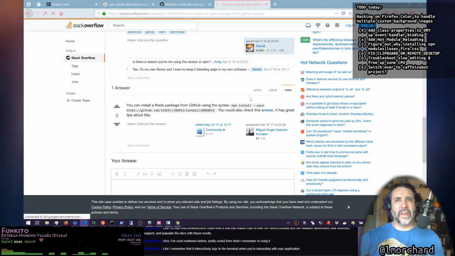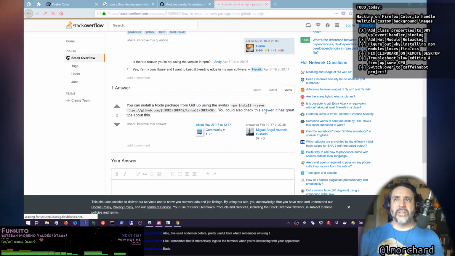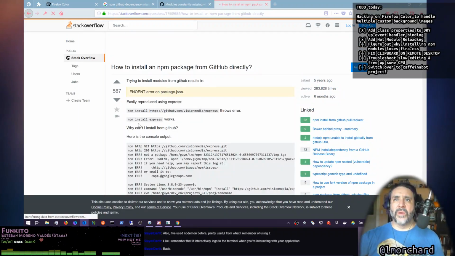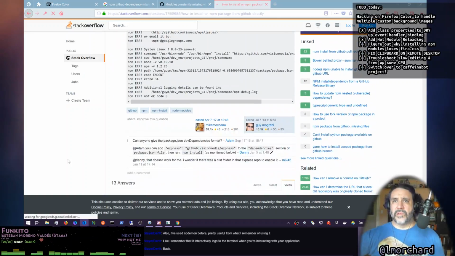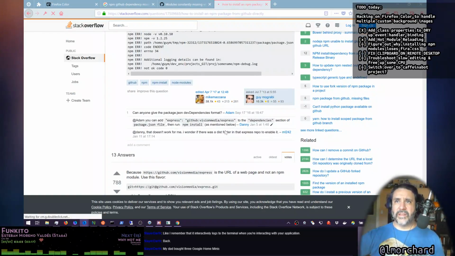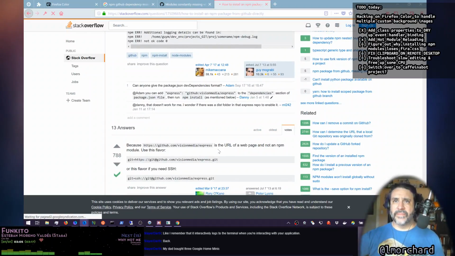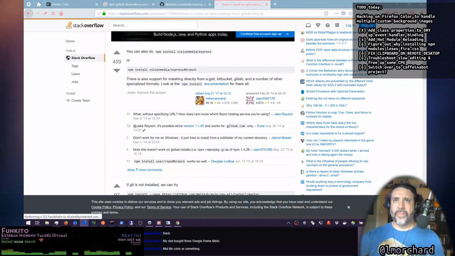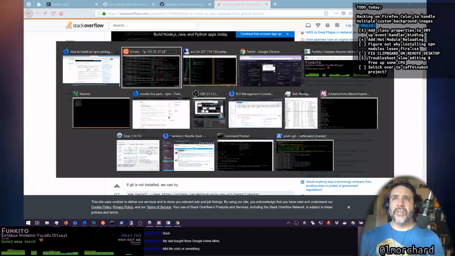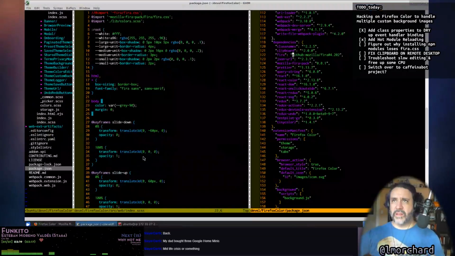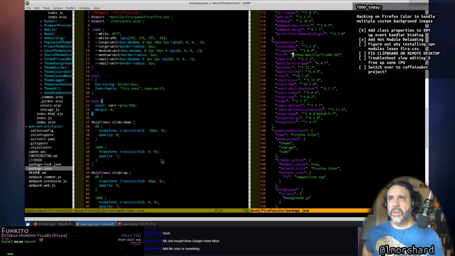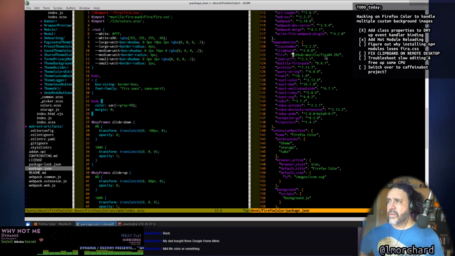Maybe I need to change the syntax of the dependency. No, that is the syntax. Hmm. Yeah, no, that's the syntax. I'm mildly baffled about this. It just seems that every time I install a module, this one dependency installed directly from GitHub vanishes from node modules.